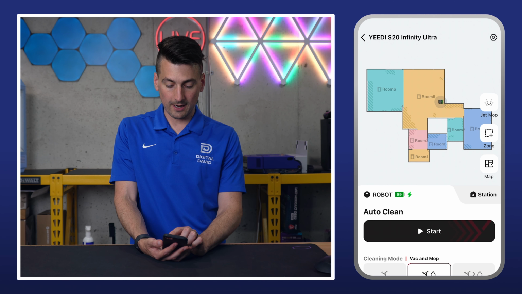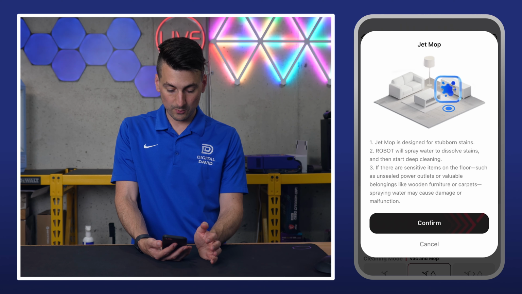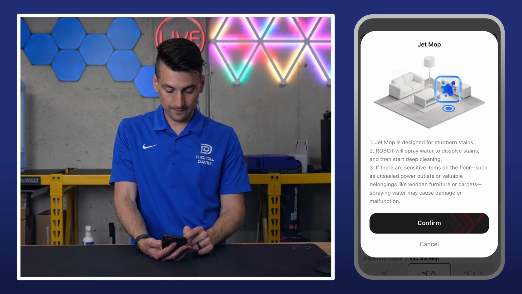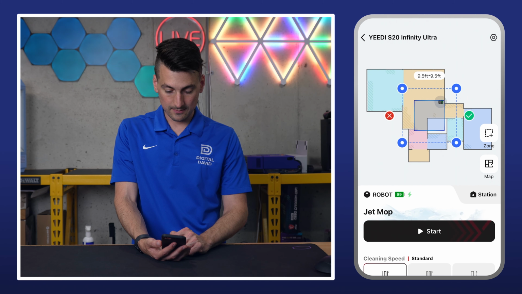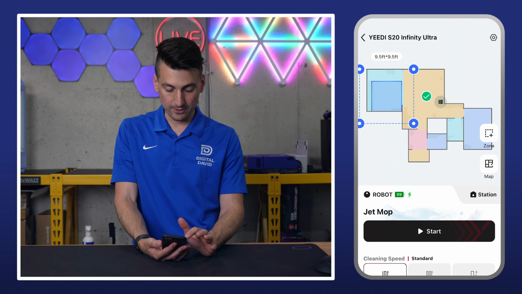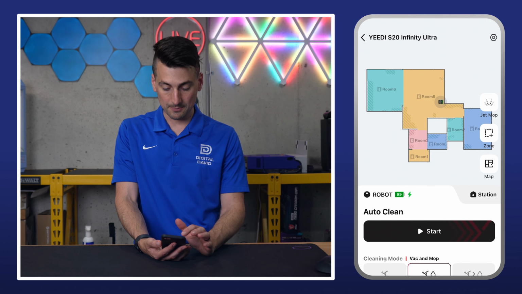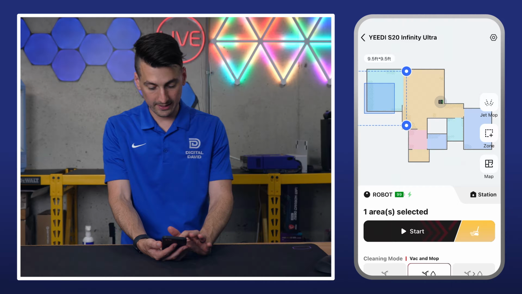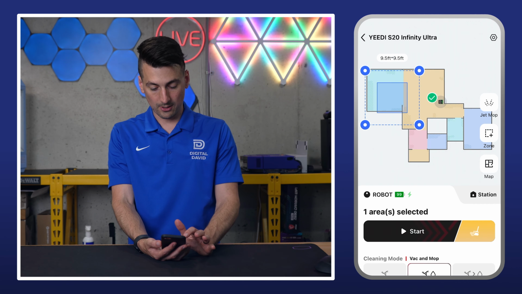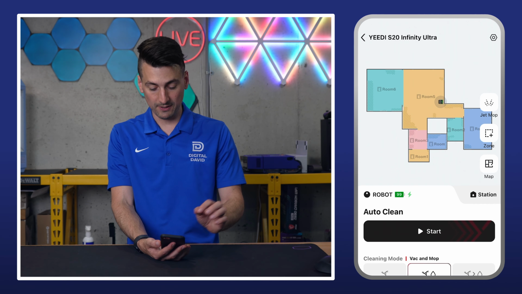Below that settings gear icon, we have our jet mop. So we can select that. It's designed for stubborn stains. And then we can go in that area and use it, which is cool. So basically like a jet mop zone clean. And then here's zone cleaning, right? So you can drag and drop the zone on your map just to target a specific area.